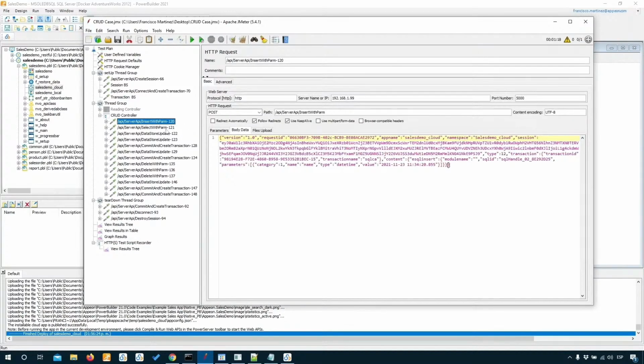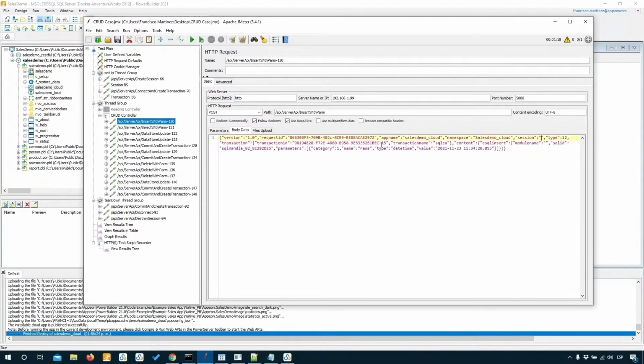First things first, since we're simulating first a single user doing all these requests, we need to reuse the session ID and transaction ID we created in the previous example. So I'm gonna go into each request and replace the session ID values and transaction ID values with the properties we have defined.